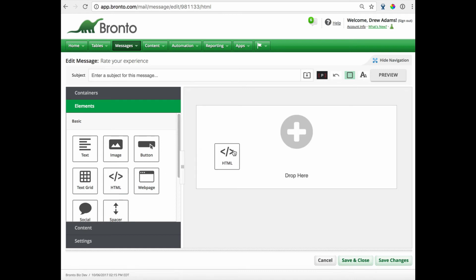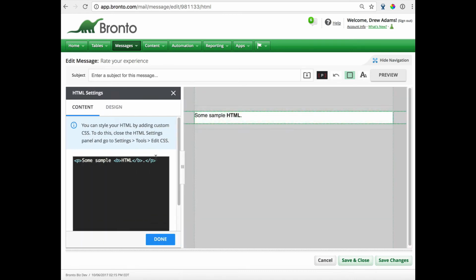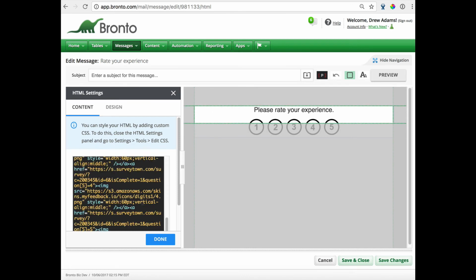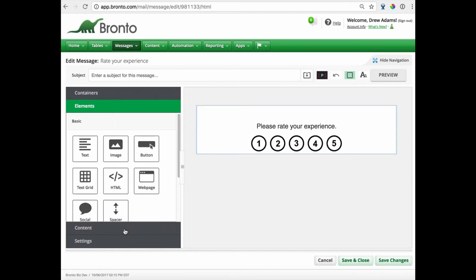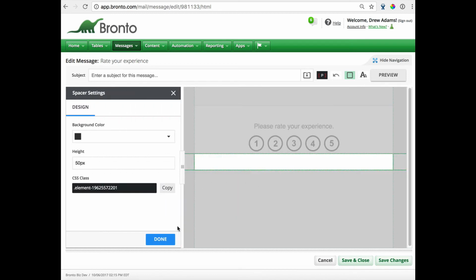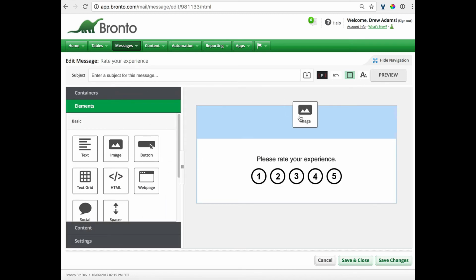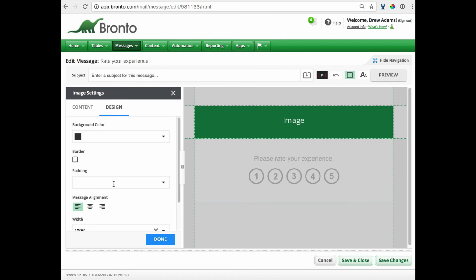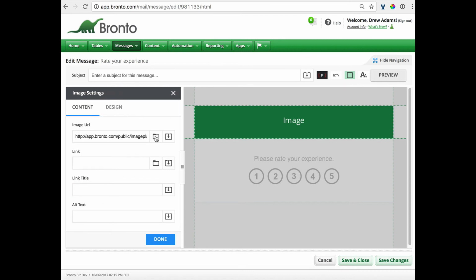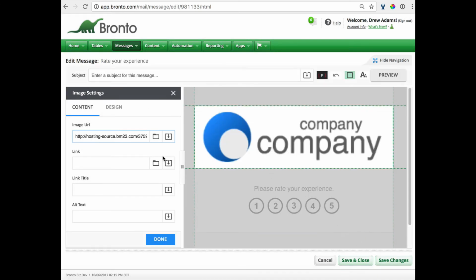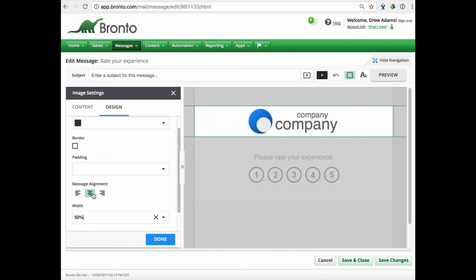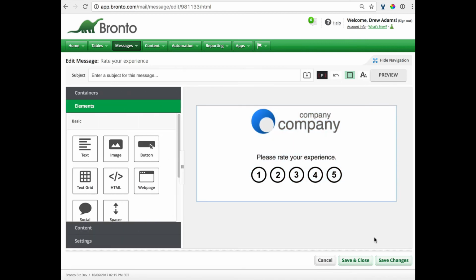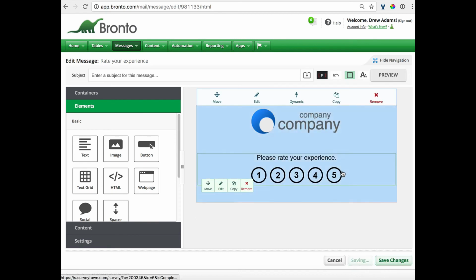Then we take the HTML icon here, we drag it into our message, and we get a nice dialog box here where we can copy and paste the code from SurveyTown, and our survey question shows up. Then we take the spacer, we'll add a little space on the top, add a little space on the bottom. We can even add an image at the top. We'll go grab the image that I uploaded previously from the content area. Here's the company logo. We'll make the width correct, just like we like it here. We'll center align it, and we are done. Now we'll save and close our campaign.